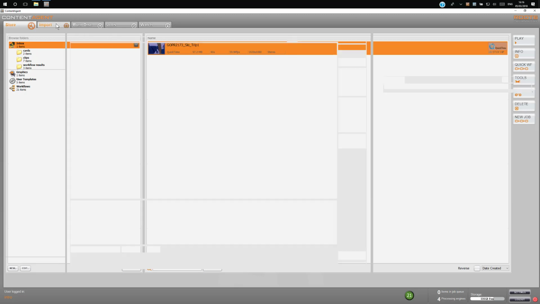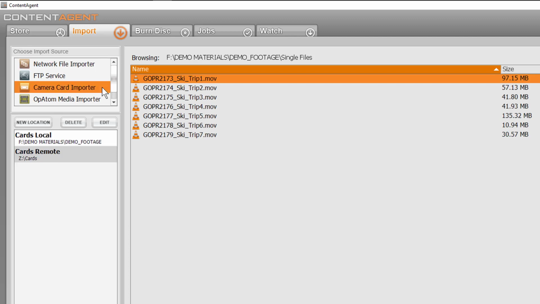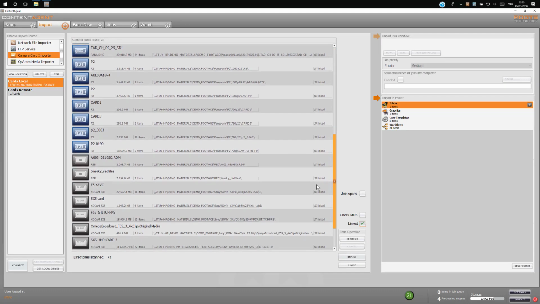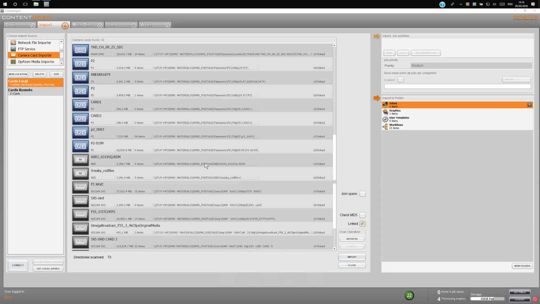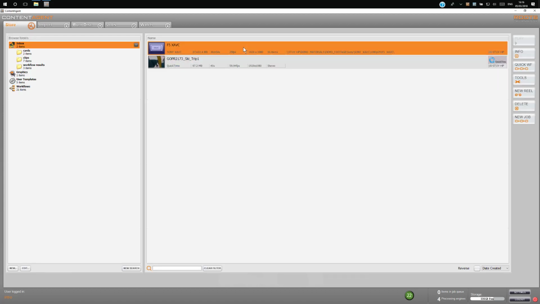Now to import a camera card structure, I'll repeat the same process, but I'm going to change the import source to scan specifically for camera cards. Now the interface options changed a little, but essentially the process is exactly the same. Back in the Store tab, I can now see the fruits of my labour, the card import and the individual MOV.